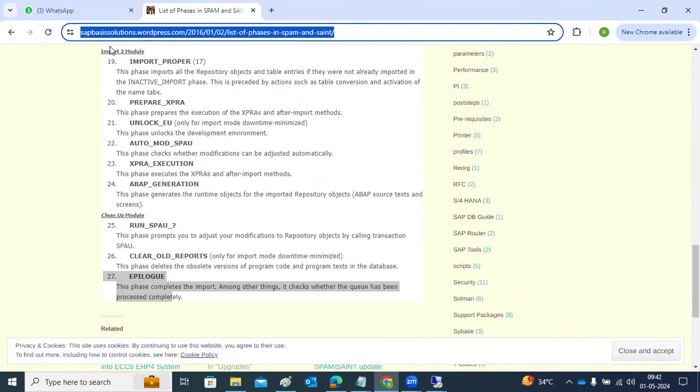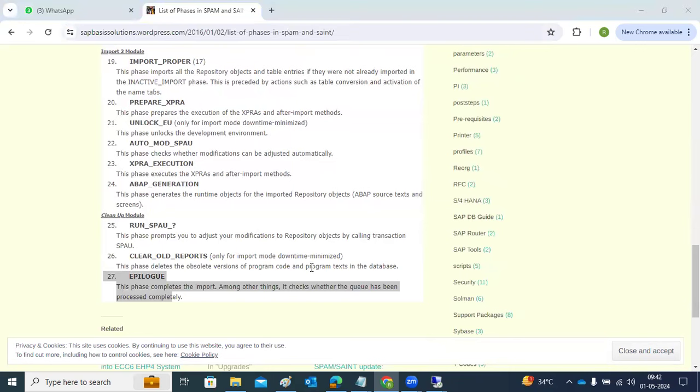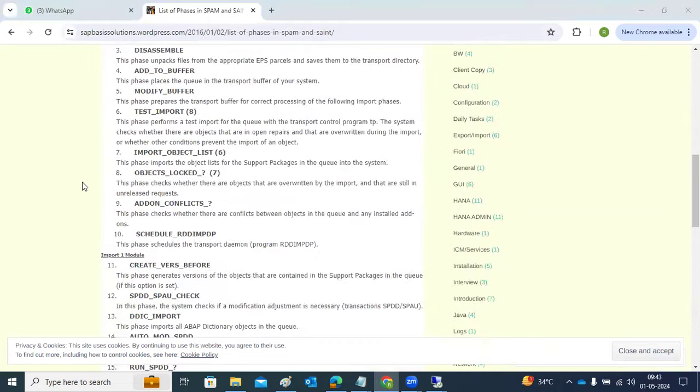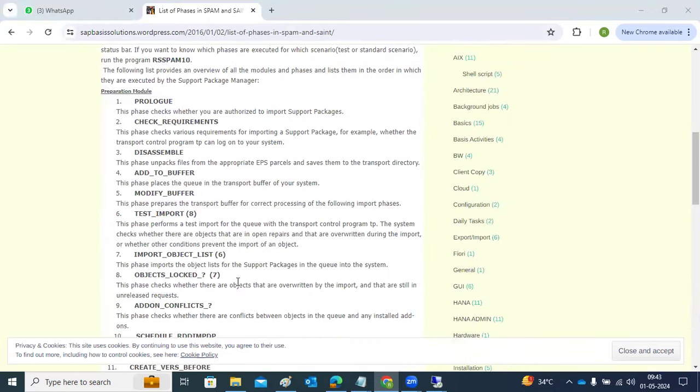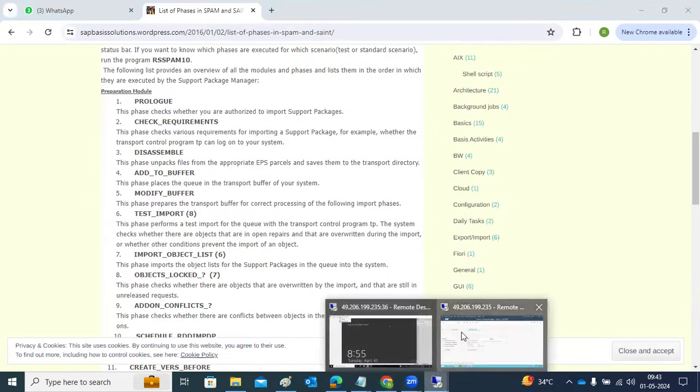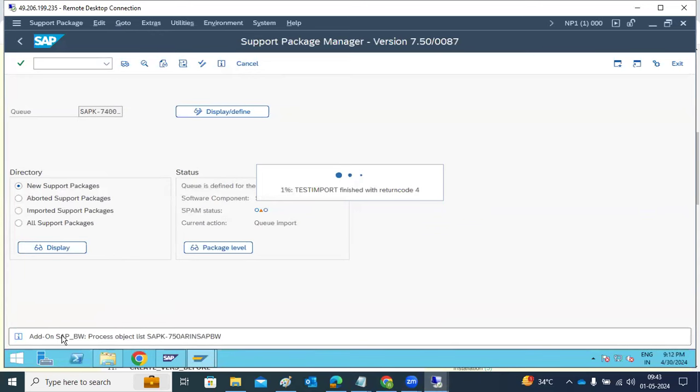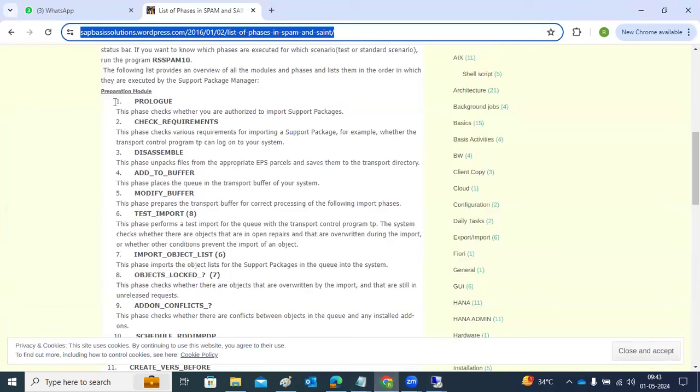This is the blog, where they have given each and every detailed piece of information. We don't need to remember all the phases, but here you can see what phase is running currently. All the information will be displayed here. Every patch should follow these 27 steps.